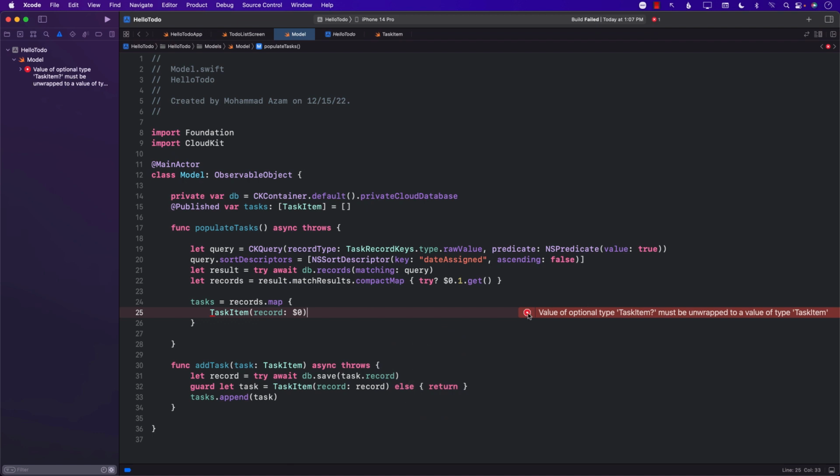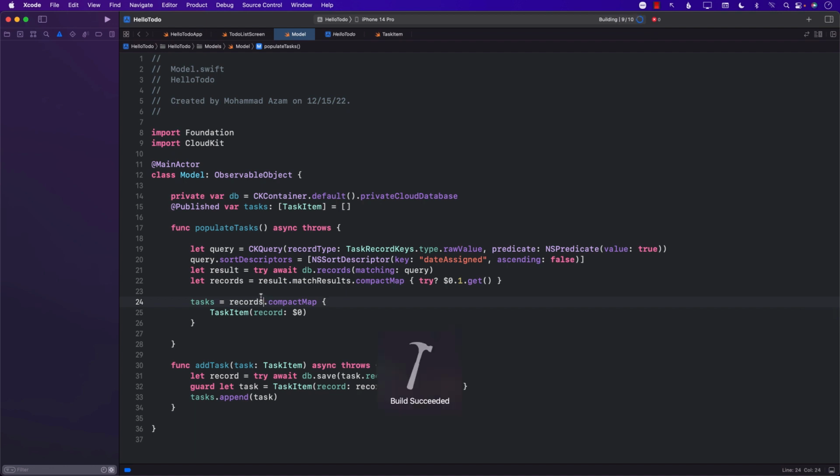Okay. And I guess the main reason is that task item can actually return you nil, and that's why we would use compactMap to forget about the nils. And that's pretty much it.